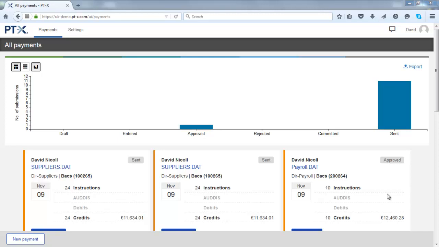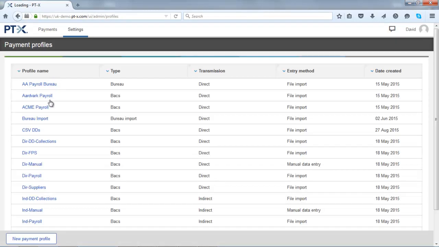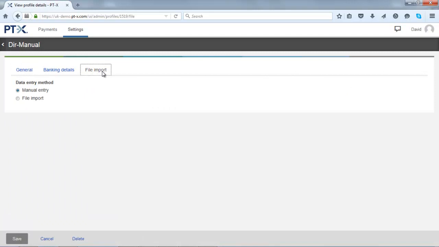So far, all the batches we've loaded into PTX have been from data files produced by our host systems such as our payroll system or our account system. Manual data entry allows us to enter payment transactions directly via the PTX interface instead of reading in a file. If we take a look at one of my profiles, we'll see that under the File Import tab, I have manual entry as the data entry method selected instead of file import.